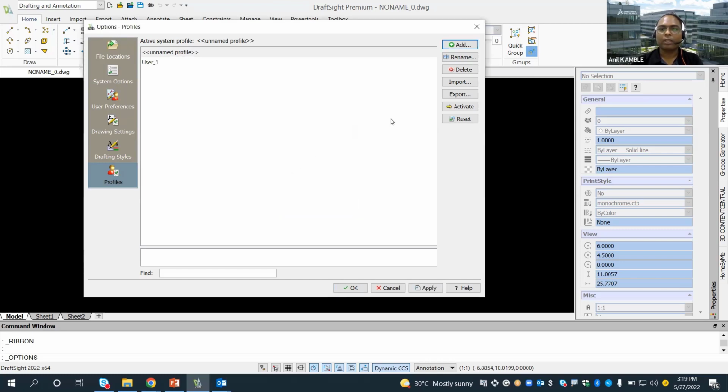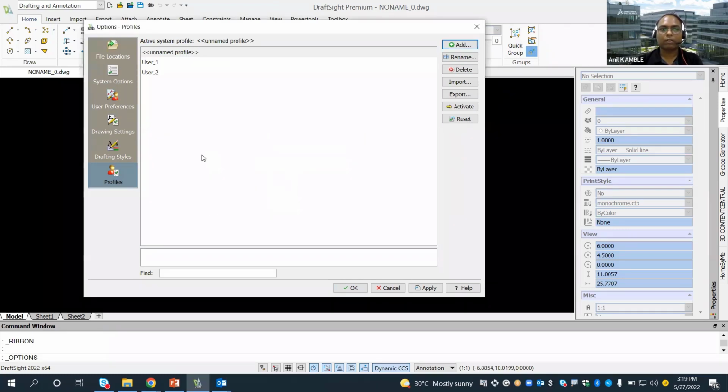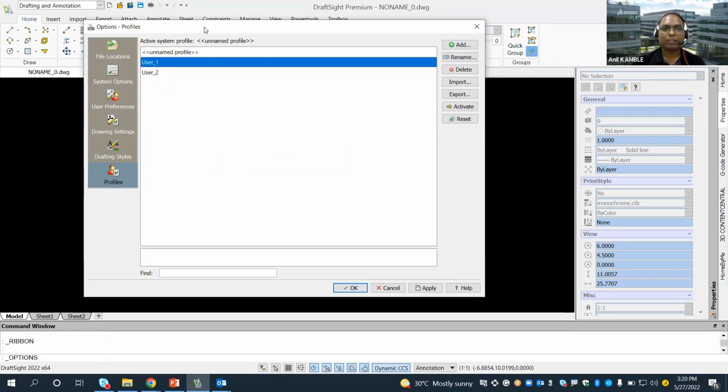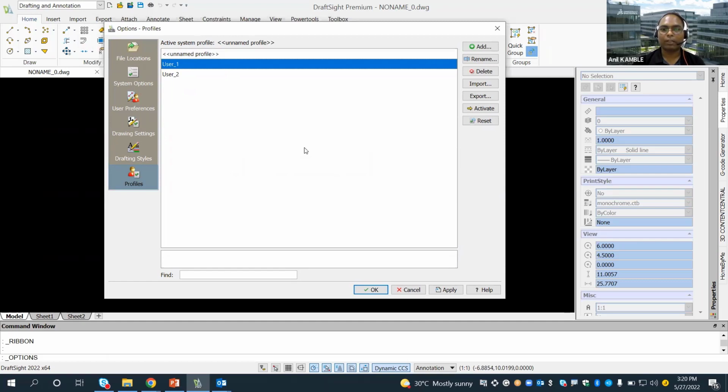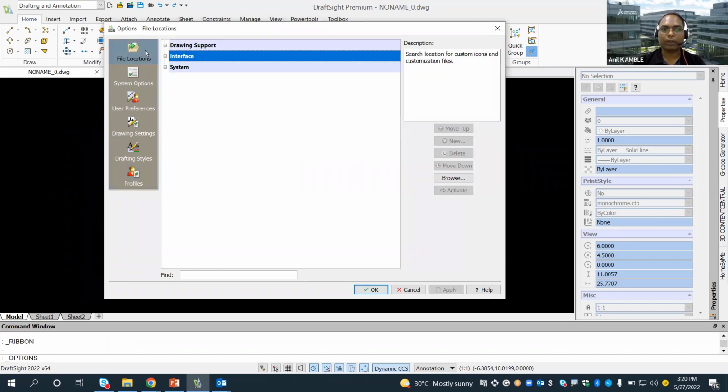Okay, and then there is a user two with the other name. Now let's say I would like to customize user one profile. I may need to select the user profile and say activate it. Okay, and then I can go ahead and say apply. Now this is an active profile.